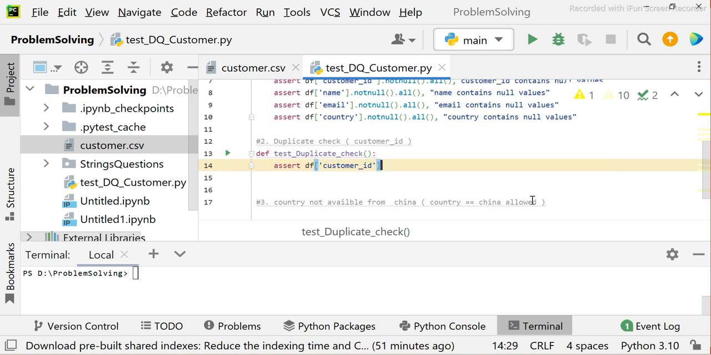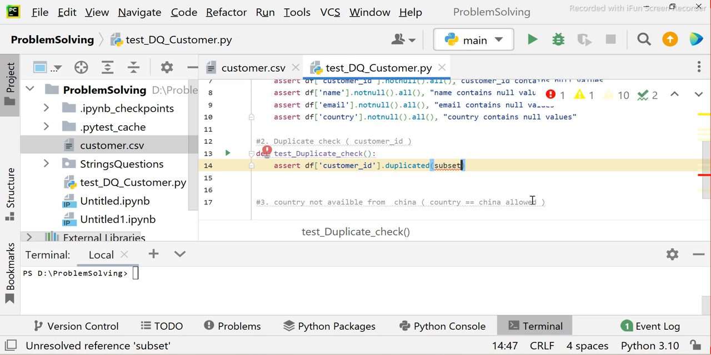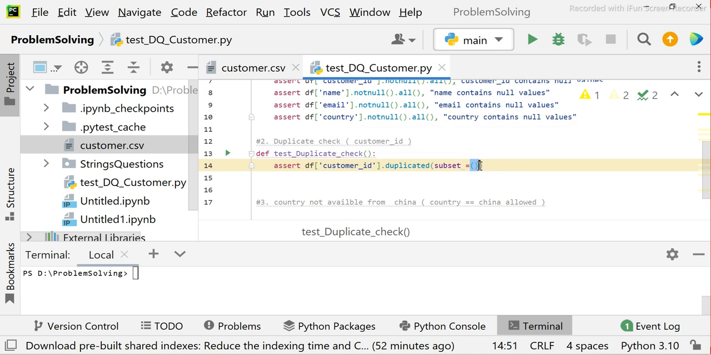Now it says there is a function called duplicated. If you pass this, inside that you can say which particular columns you want to check for duplicates. So I can say subset equals, and this will take a list. Here I can pass all the columns you want to check for duplication. So based on customer ID, it will say whether it is duplicate. This is what I want to run.